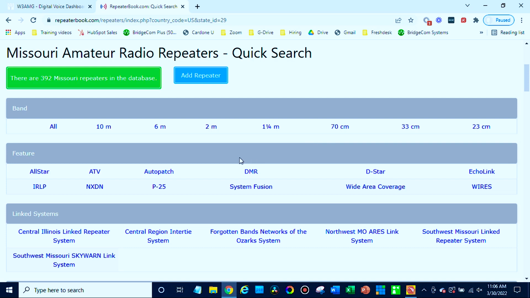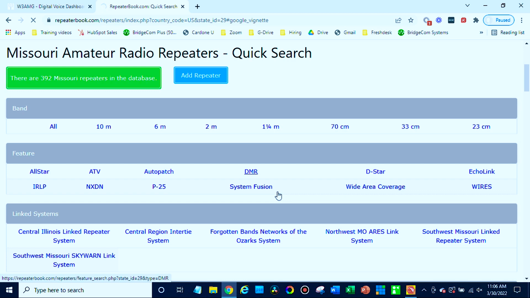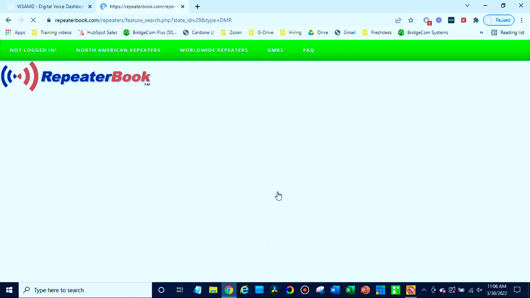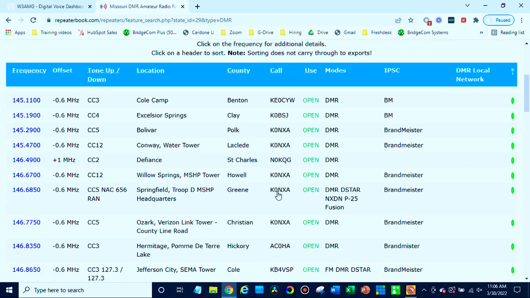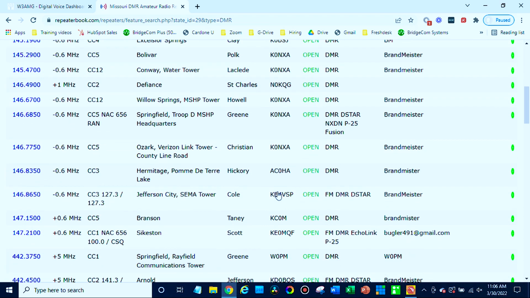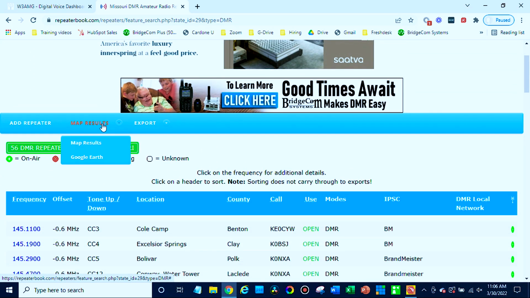Or what kind of mode, like DMR. I'm going to filter by that because I know the one I want to add. But you can filter by all kinds of different aspects, and that'll narrow down the results. Now here we go, this is what's going to show up. We can see those different options here. There we go, map results. If you click on map results, you can go to map results again there.